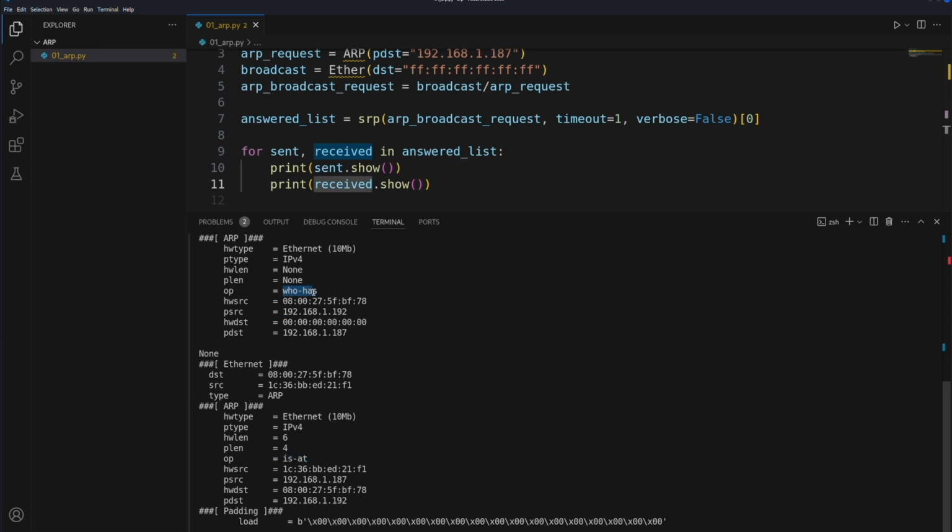So our request was who has this IP address of 192.168.1.187. What we have received is 192.168.1.187 is at. So the network gives us the IP address and the MAC address. Who has is what we have sent, is at is what we have received. So we said who has 192.168.1.187. This is what we were trying to find. This is at response that says that this IP address corresponds to this MAC address.